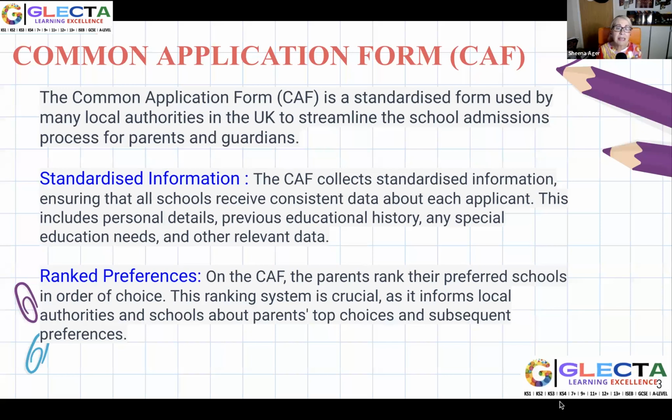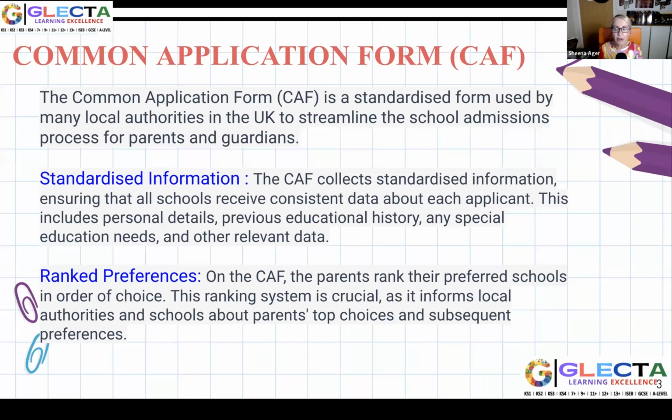Okay, so the standardized information makes sure that all the schools receive all the consistent data. But like I've just said, errors can be made. So if you think that something's gone wrong, put your hand up and say something.